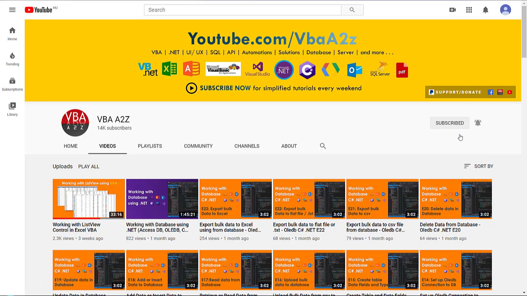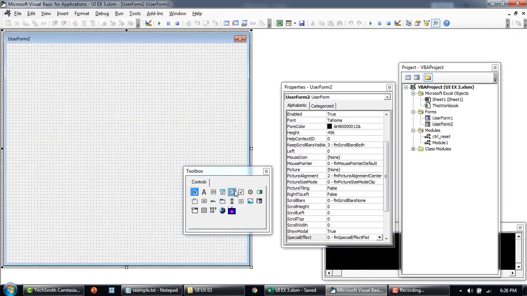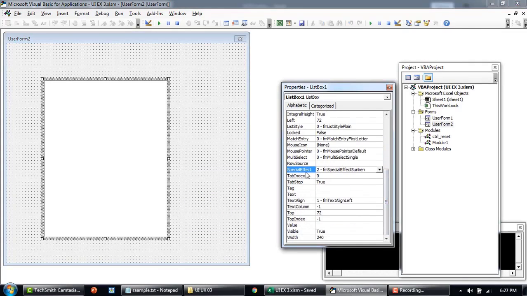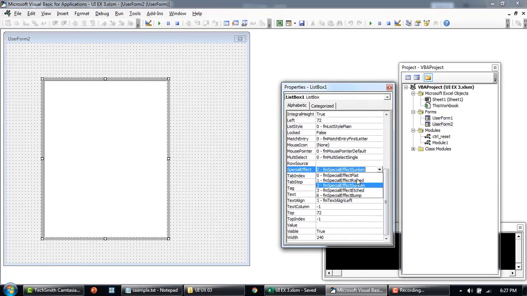First, let me take a few minutes to quickly show you how to use the ListBox control in your user form. I'm gonna quickly insert a new user form here. From the toolbox, I'm gonna bring in the ListBox. From the properties, as usual, you can see the special effect, the border, the background color, and so on. For now, I'm gonna make this to each.